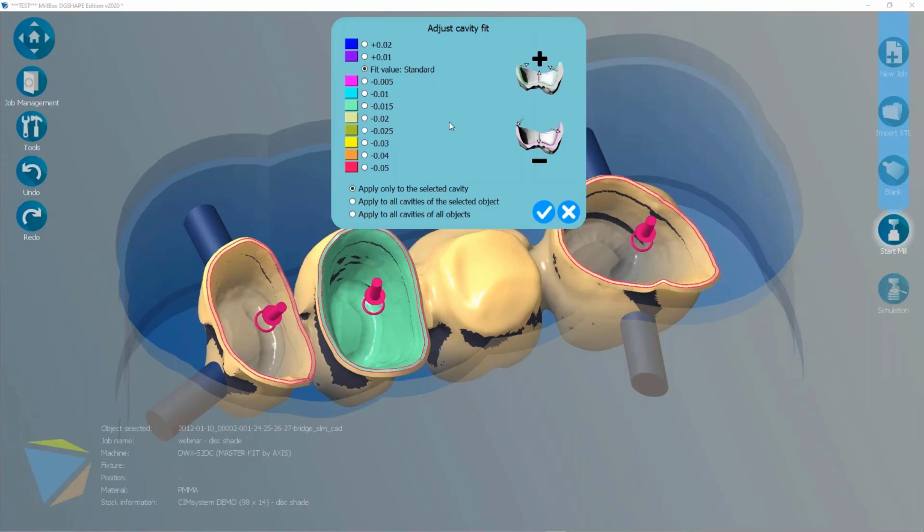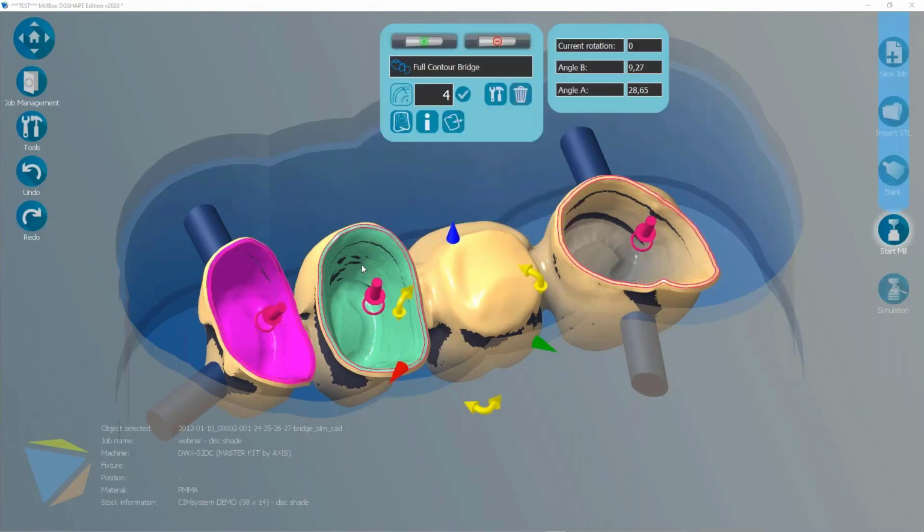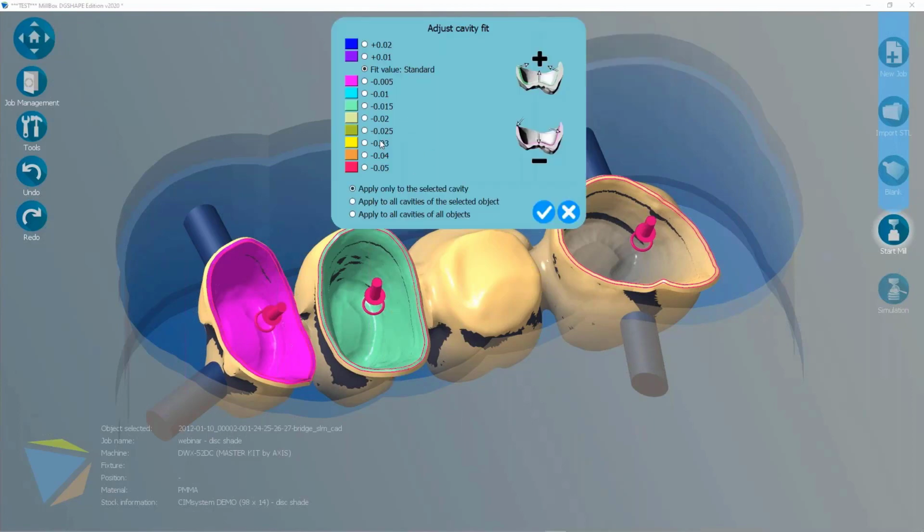For example, here it was this value. In case, here I can modify it by assigning another value, of course, depending on the need. Or you can assign the same value to all, for example by simply saying, no, I want this value for all cavities, or select it in the object, and all the cavities will have the same fitting value.